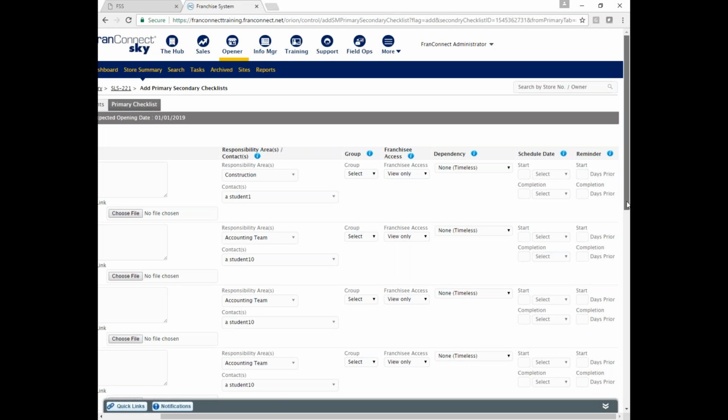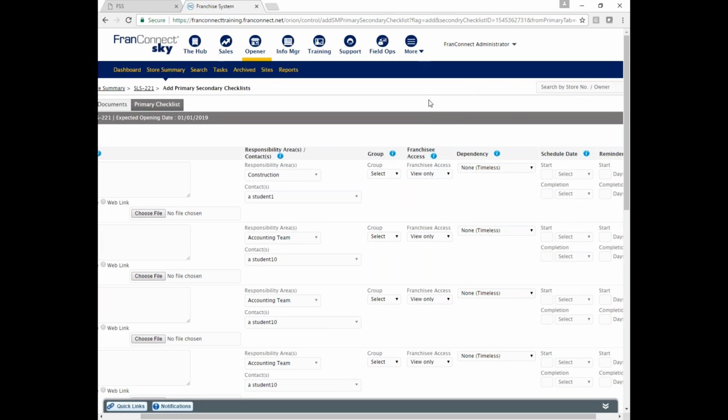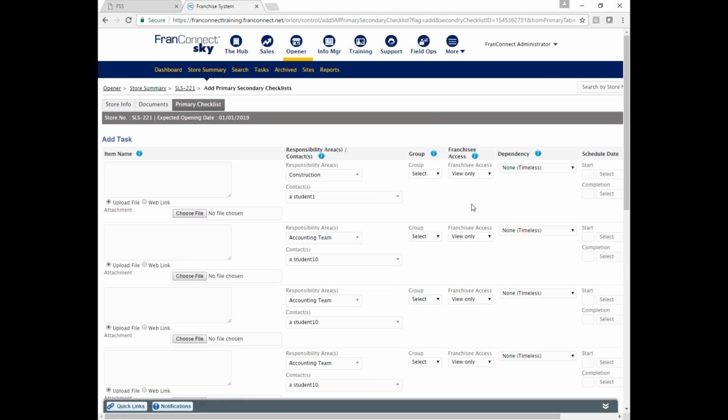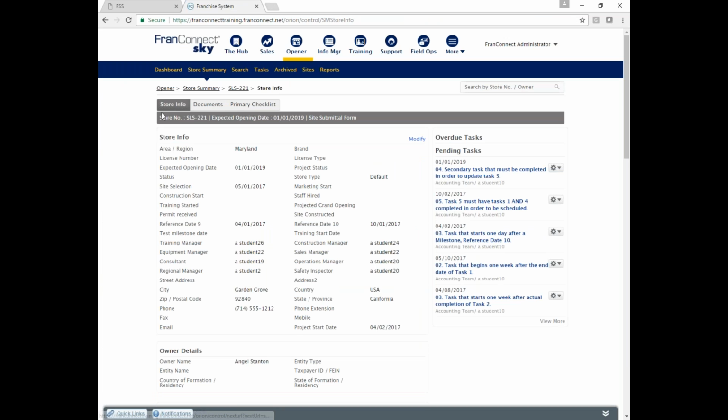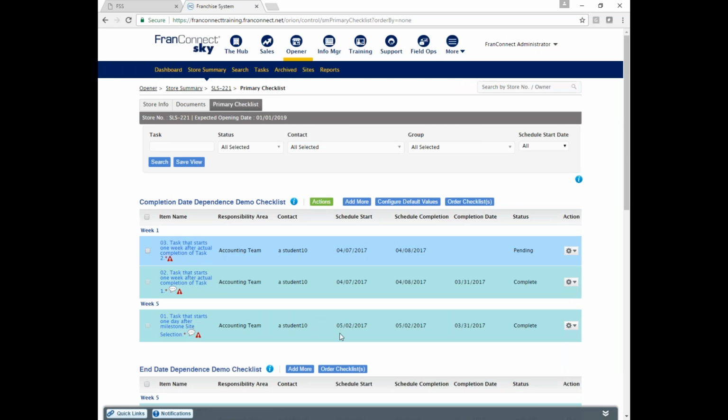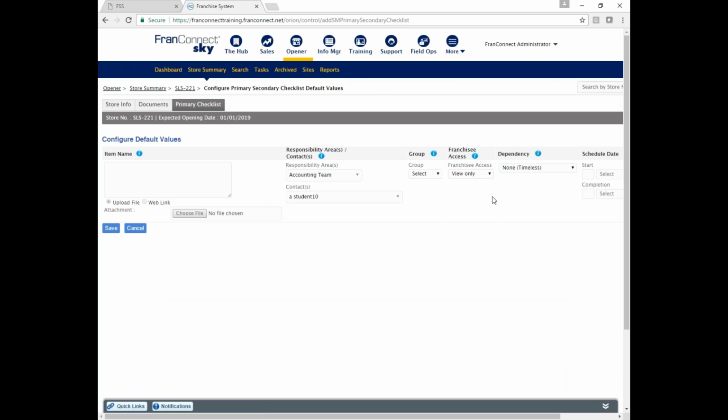If you find yourself putting in a lot of tasks, either in the admin task list or here, one of the things you can do to make that easier is come back out. This option is available both in the single store list and in the admin tab. You can configure what these values are going to be. So let's say I've got 20 tasks for the accounting team, and then another 15 tasks for the construction team.